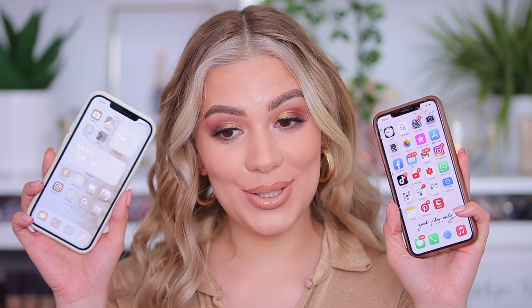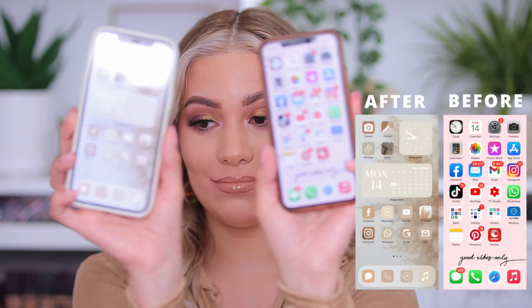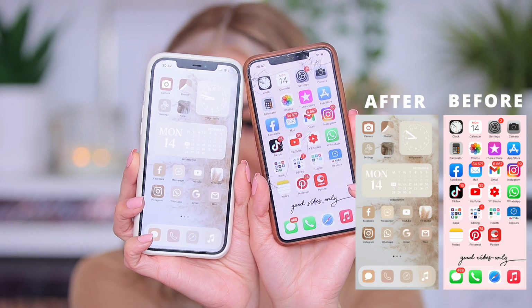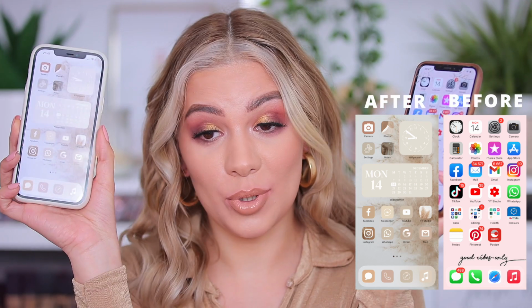For today's video I'm showing you guys how I transform my home screen from these to these on iPhone. I mean, look at the difference. Don't mind my phone, I upgraded to a better phone. So I'm going to show you guys how to easily do that and also show you guys some tips and tricks, so keep on watching.